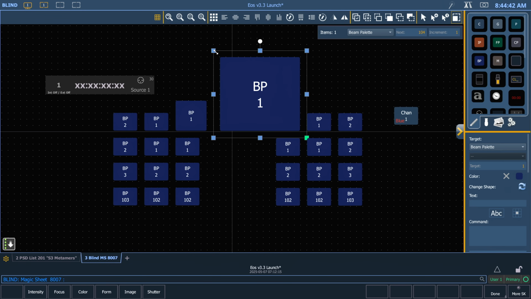With EOS now outputting from multiple sources on a network, syncing pixel map media and playback across devices is more important than ever. Let's take a look at some sync improvements for pixel mapping.